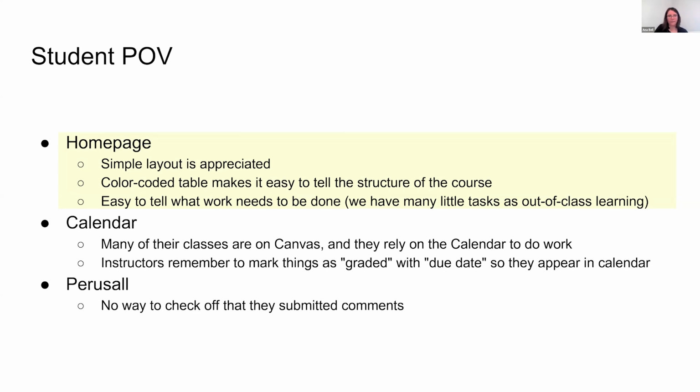All of them. Some of them also said that they love the calendar from Canvas, because a lot of their classes are on Canvas, especially the freshmen. They love that they can rely on the calendar to basically say, hey, on this day you have to get this and this and this and this done. And so those are the two big things that they liked about Canvas.